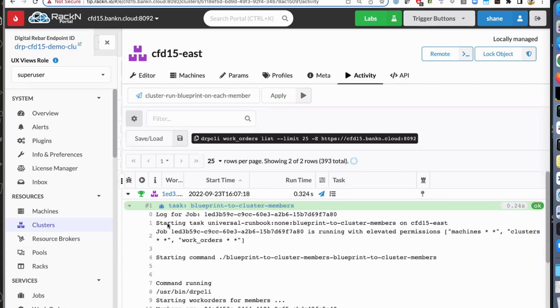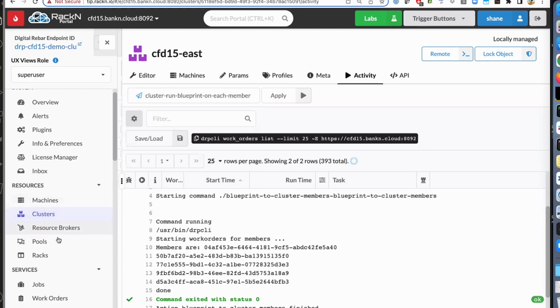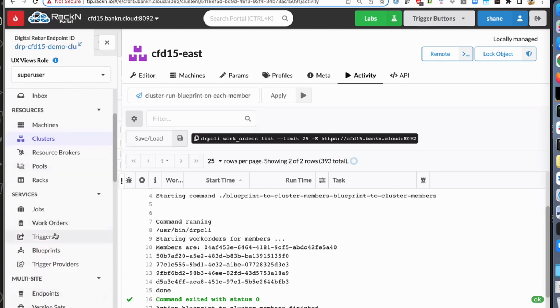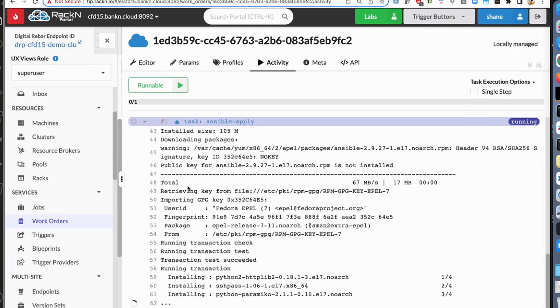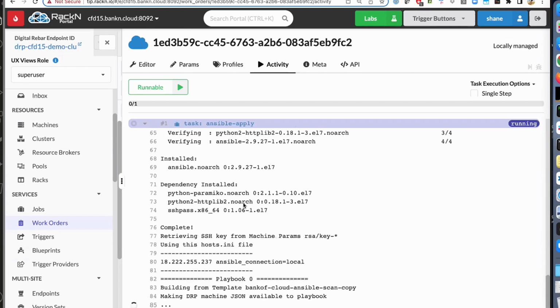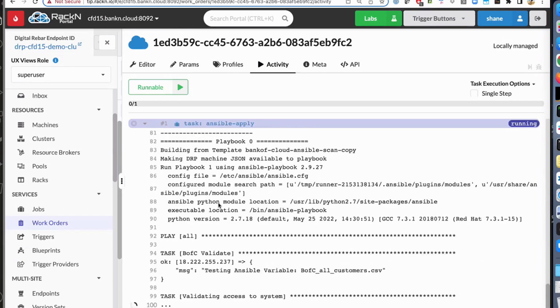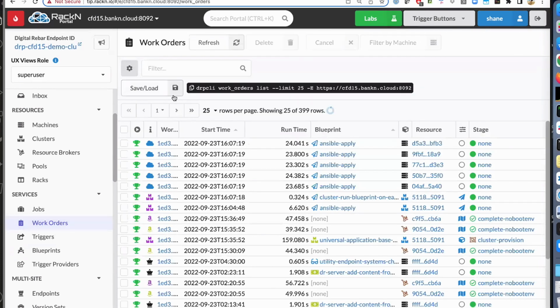Well, that was fast. Here it's not actually running Ansible, it's just scheduling a bunch of blueprints. Oh, so it's scheduling those over in the work orders? Exactly. So we would see those as work orders over here. And sure enough, there are those Ansible applies. And there it is currently running. In this case, it's installing Ansible because Ansible wasn't installed on those systems. And now it's running that exact same playbook. And all of those have finished up.